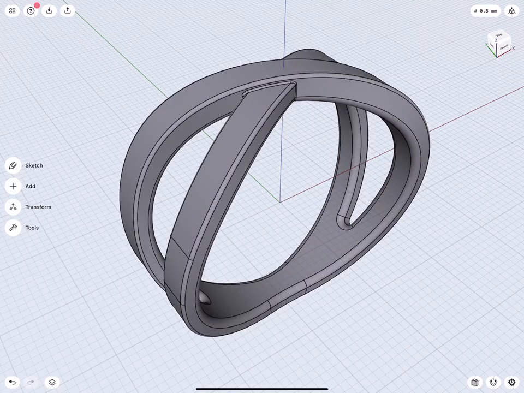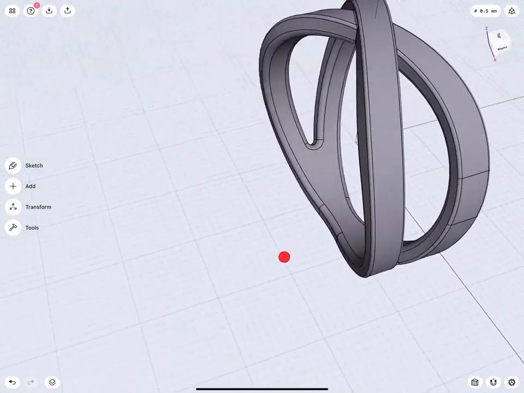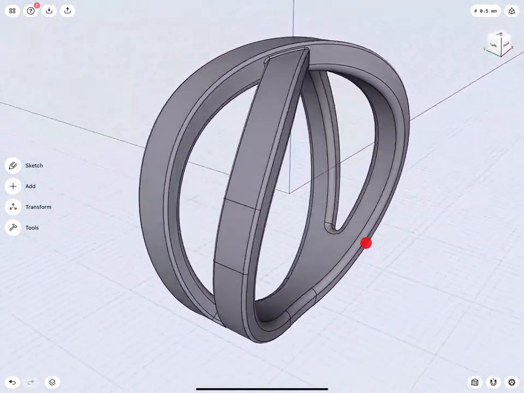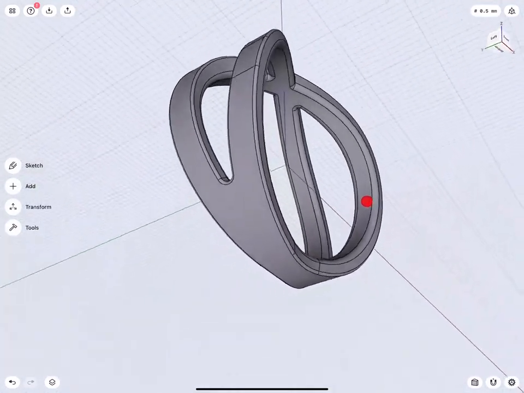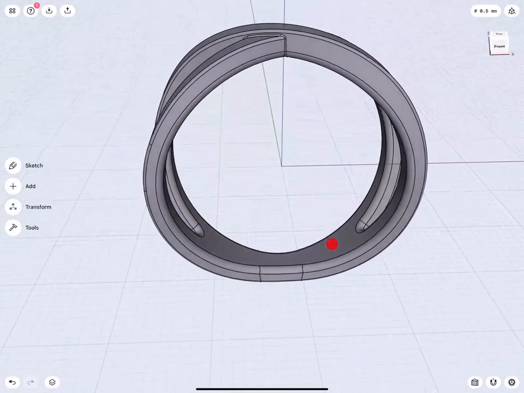Hello everybody and welcome to this video tutorial, how to model this jewelry ring that features a twisted self-intersecting geometry and beautifully crafted surface transitions and clean faces.